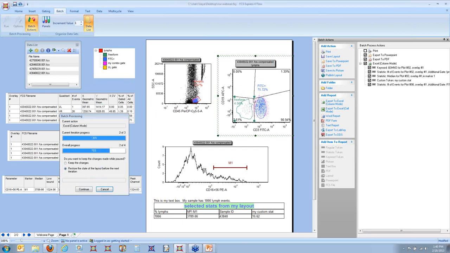Okay, so now maybe for some reason I want to resize this freeform gate really big. Of course, that's kind of silly, but I'm just doing this to show you how you deal with changing gates during batching. And now I'm going to hit continue.